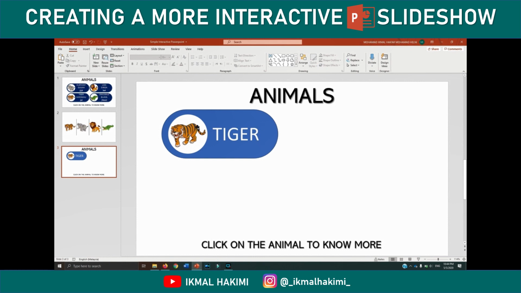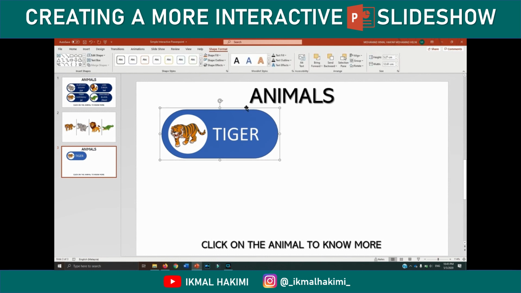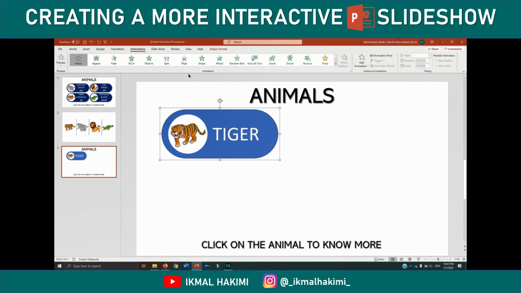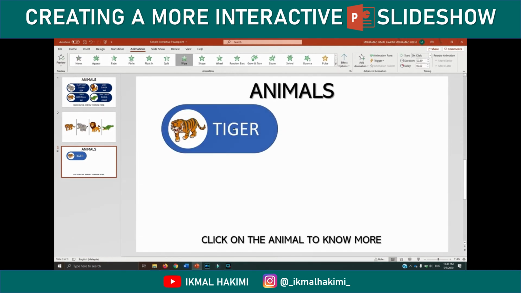So let's say I'll just leave the picture of the animals with no animation, as I want it to appear automatically when we start the slide. So I'll just leave the tiger's photo with no animation. I'll just put animation on this group, which is the rounded rectangle and also the wording. So I'll click on the rounded rectangle and the wording, then go to animations. I'll just put wipe, for example.